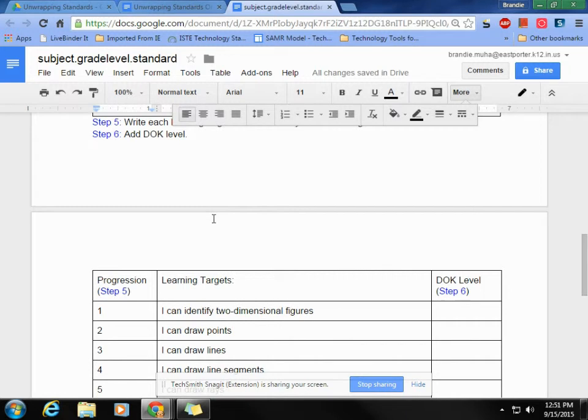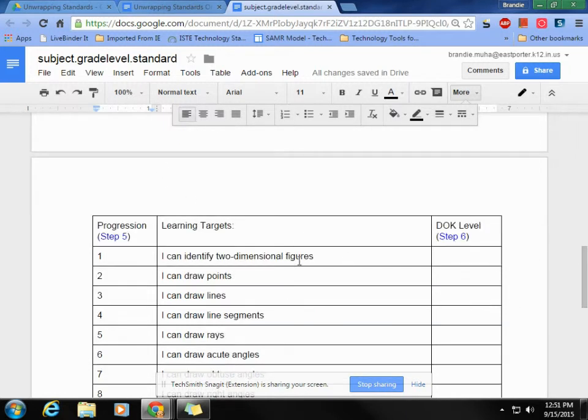Step 6 is to add the DOK level. This is the learning target rigor. So I'm going to look at each learning target and determine if it's a level 1, 2, 3, or 4 using those depth of knowledge documents that I showed you earlier. So when you are determining the level of rigor, always remember it's not about the verb, it's about the context. While working through the process, trust your professional judgment. Let yourself practice deciding these levels. They don't have to be perfect. You can collaborate with grade level peers whenever possible.